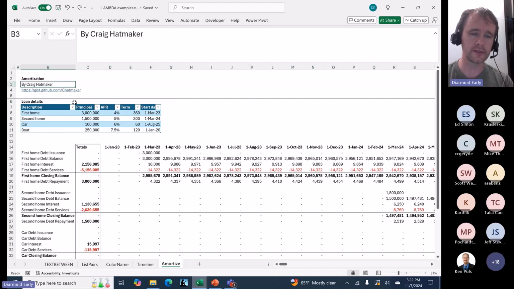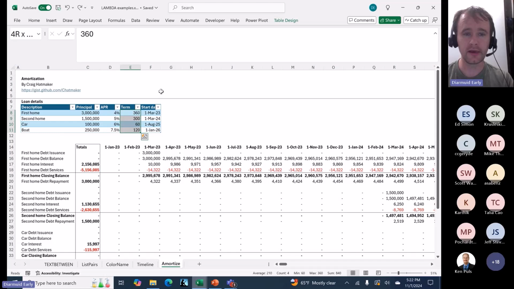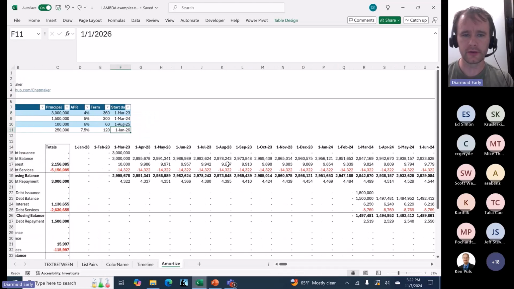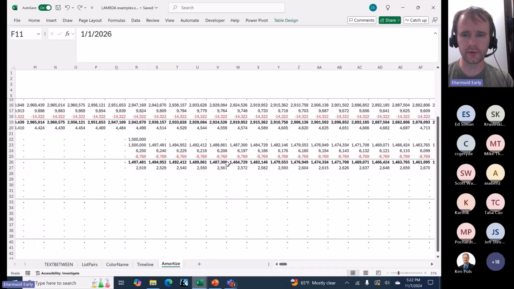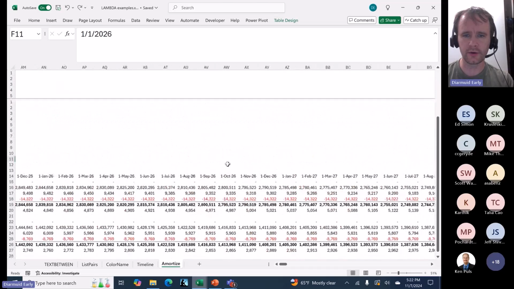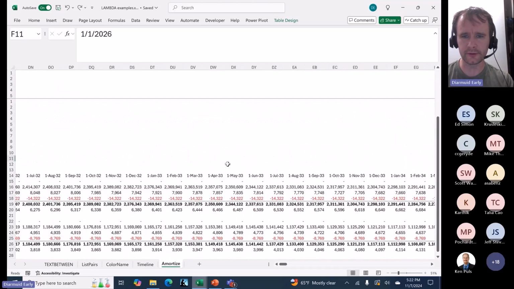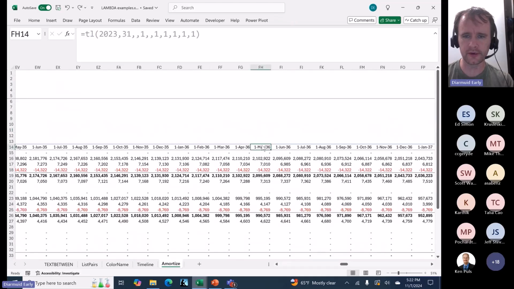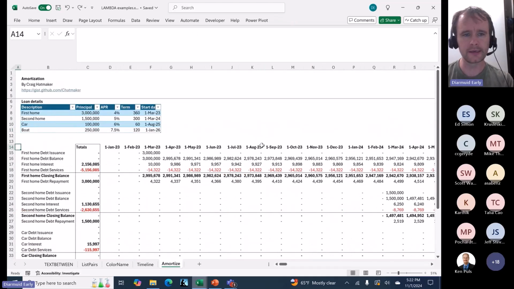He does lots of cool stuff on financial modeling with lambdas. So here you've got 4 different loans: a first home, second home, car, and a boat. You've got the principal amount of the loan, the APR, the term in months, and the start date. And you want to build a debt schedule for each one of these according to your timeline that goes out to whatever, 30 or so years later when these all run out.